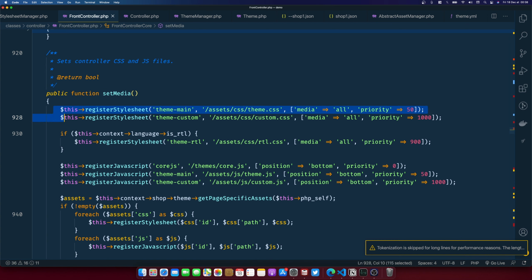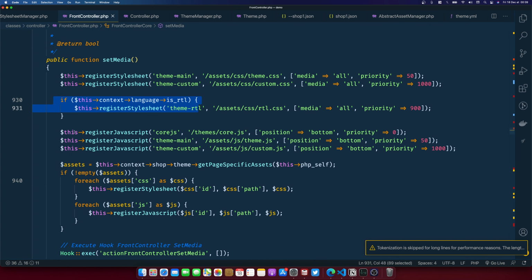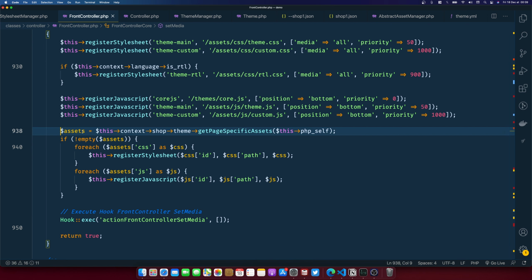Moving forward, we have some RTL, loading the RTL theme version. A bit more, we have some JavaScript loading, again some predefined files: the core, the theme.js and the custom.js. And again, custom.js is for hot fixes. So if you'd like to play around with something in prod, go to custom.js. Nice. Now let's move forward.